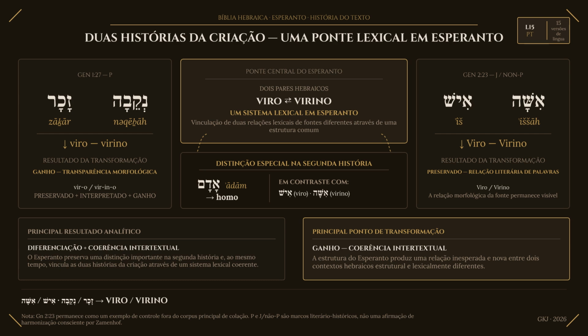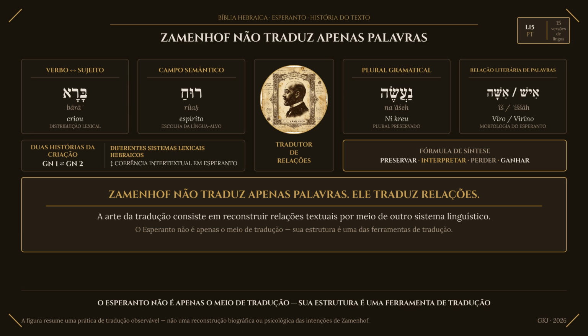In describing creation, Zamenhof creates a lexical bridge in Esperanto. By using viro and virino for two different Hebrew pairs, he produces a new, coherent intertextual link. Ultimately, Zamenhof does not just translate words, he translates relationships. Esperanto's structure itself becomes a powerful tool for reconstructing these textual connections.